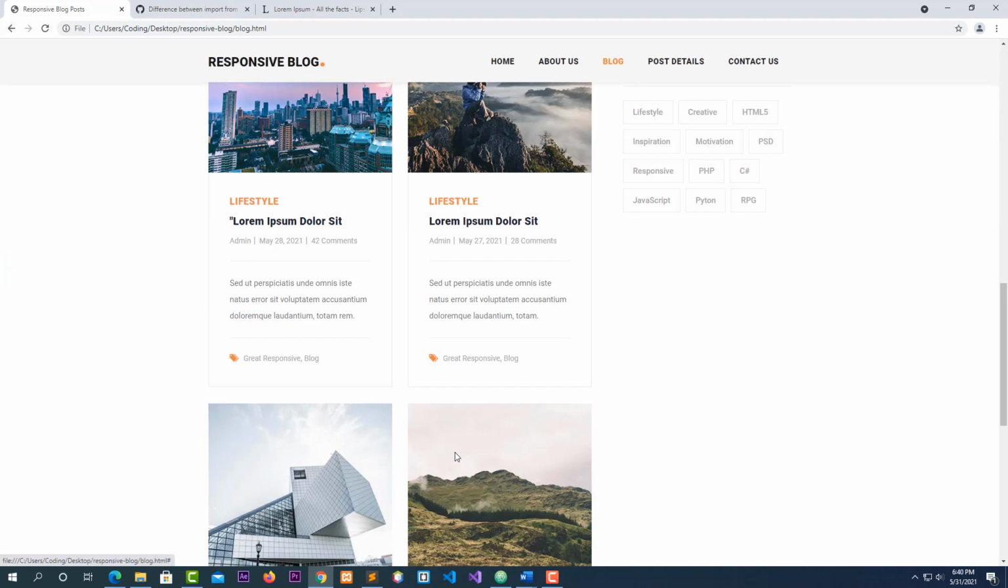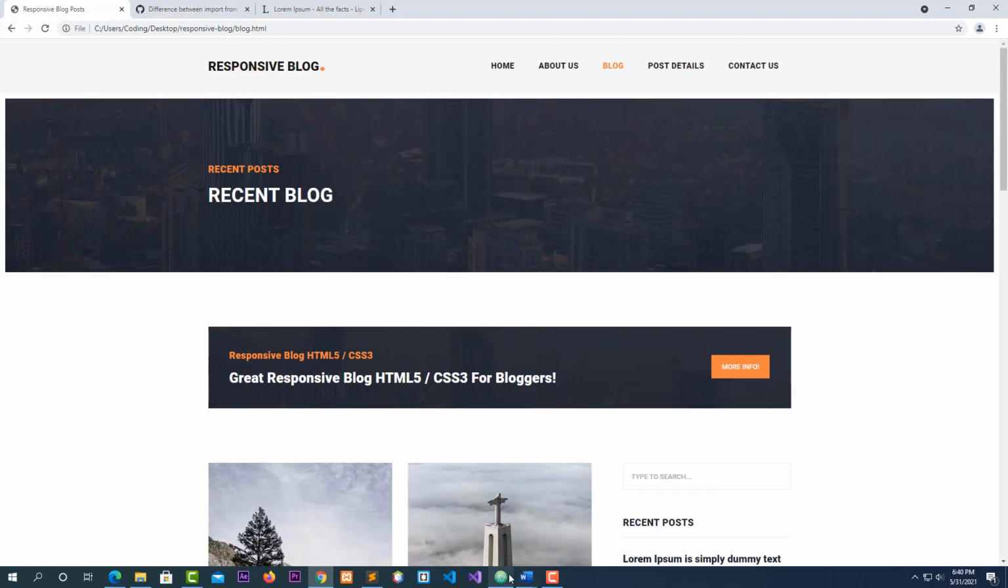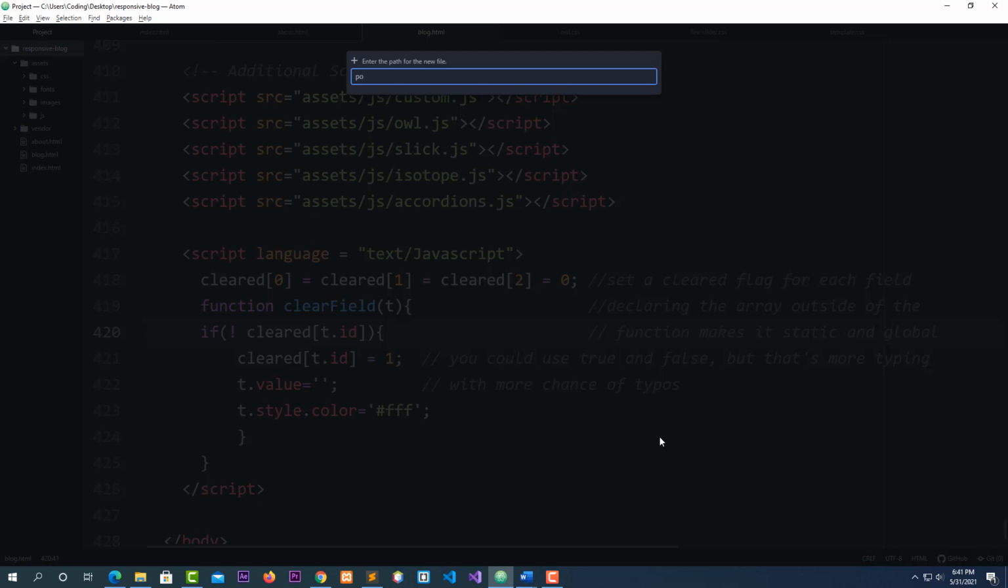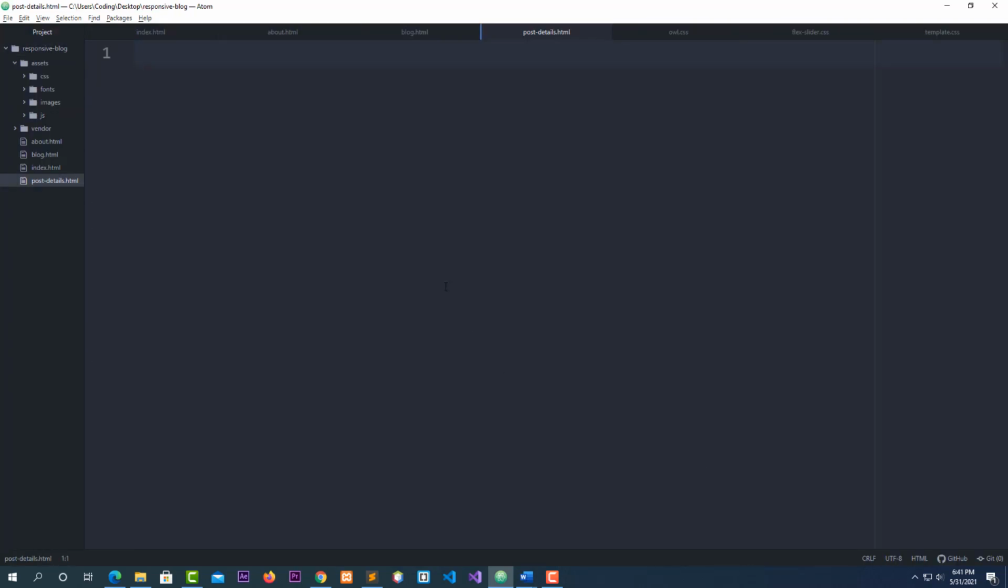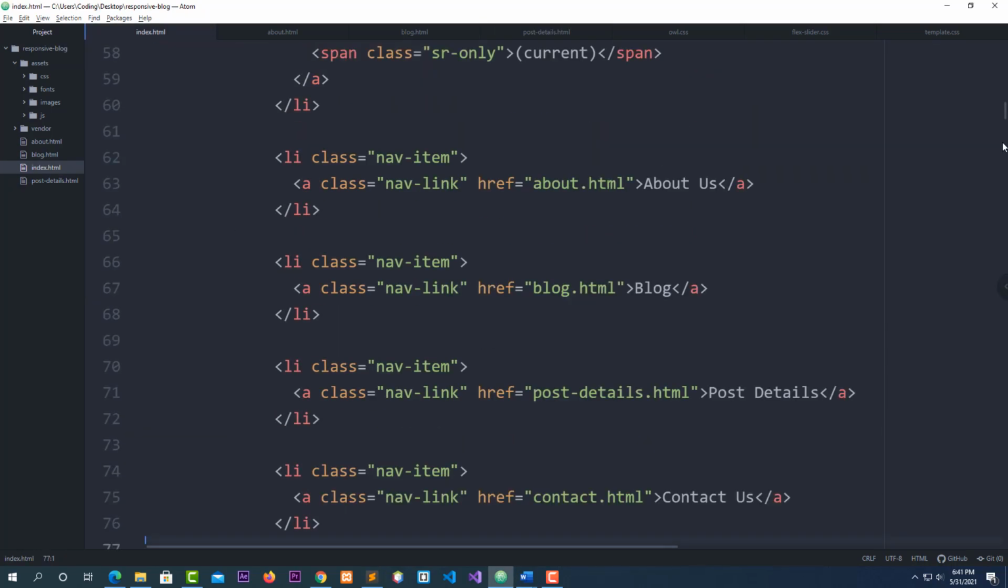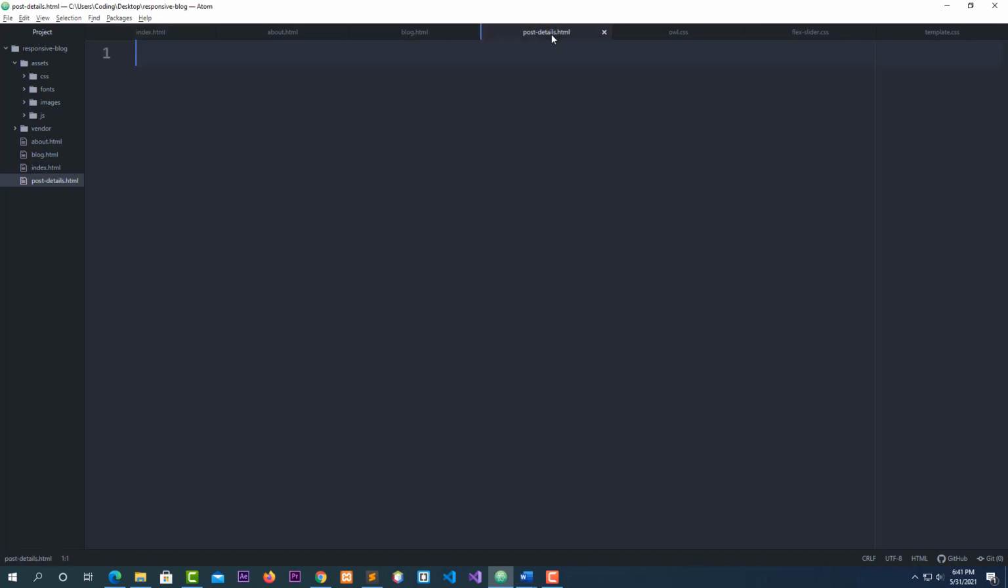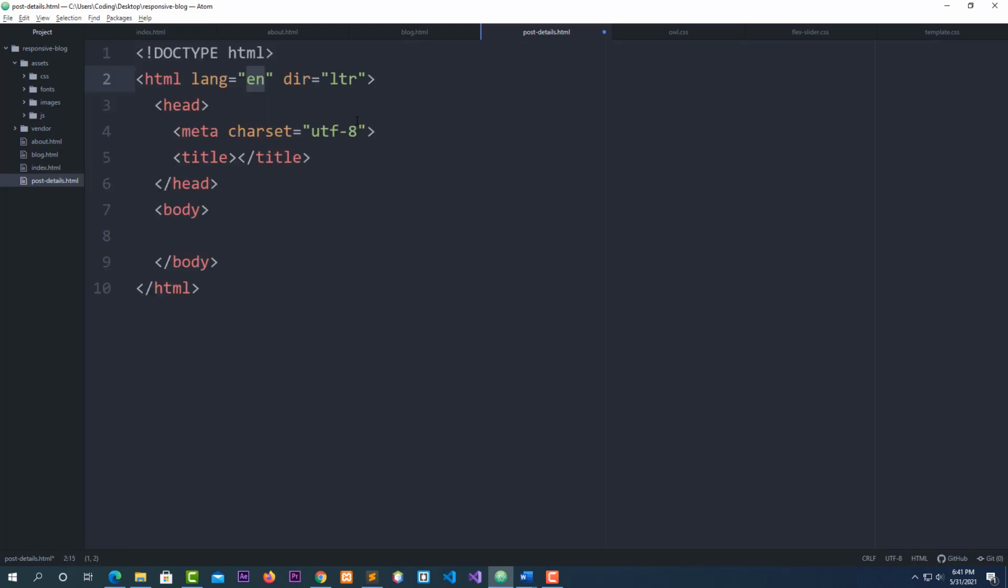That's for the blog. Okay, now for the post details, let's go back and click on the main folder, new file. I'm going to say this is post-details.html. Click on enter. Okay, I'm going to do the same thing, guys. Go to index.html. First thing, let me go to post. Okay, I'm going to do HTML. Click on tab. I can put the title responsive.